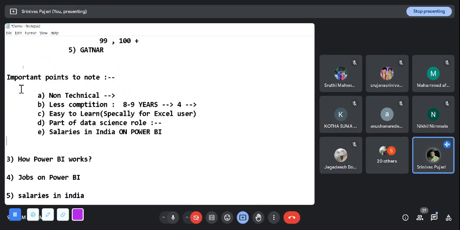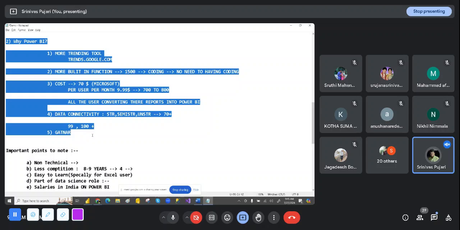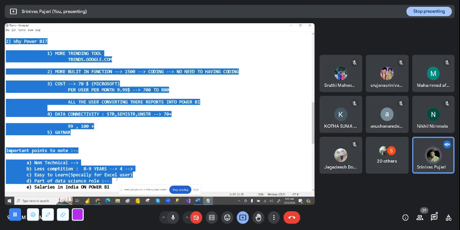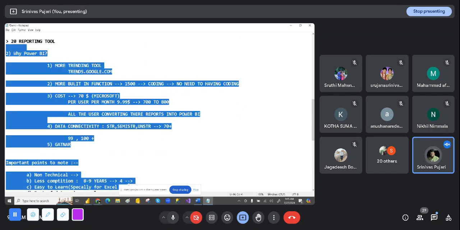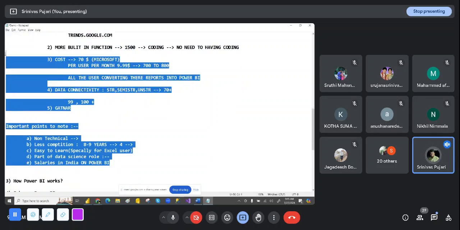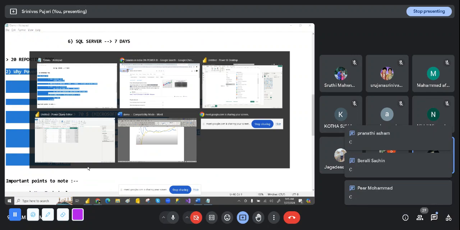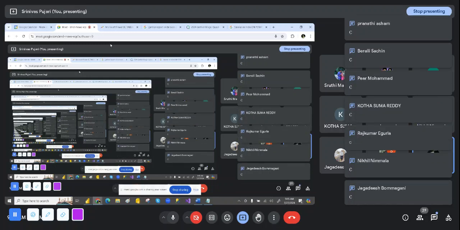These are the important points on why you need to choose Power BI. Hope everyone is clear with these points. Any questions on these points? If you are clear, just type C. If you have any questions, you can ask. Come on, guys. Super. Awesome.